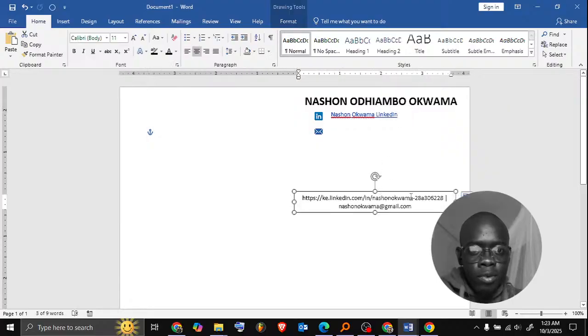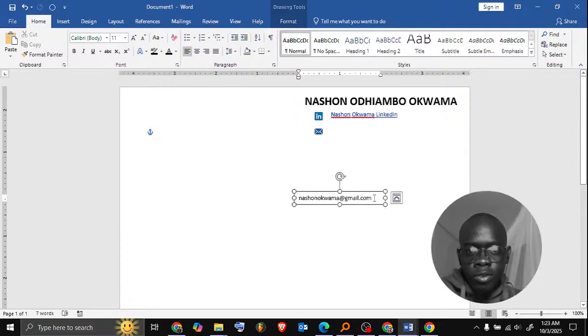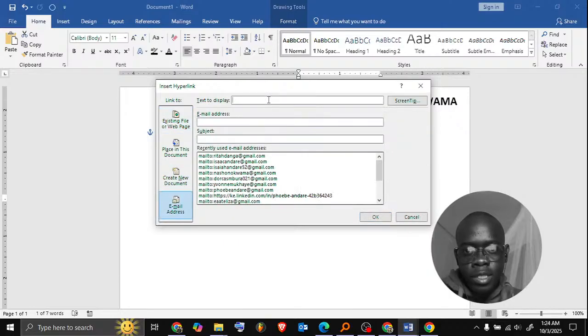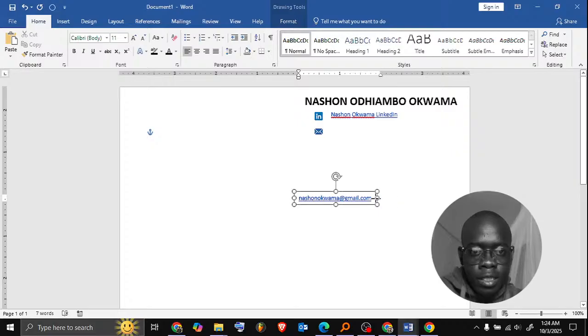Then for this other one, this other one is an email. I also want it to be left indent like that. Then, Control A, like that. Then let me just click. It is an email address. So the text to display is mashonokwama@gmail.com. And then I'll just Control A, copy, and then I will paste it here. Then, yeah, like that.